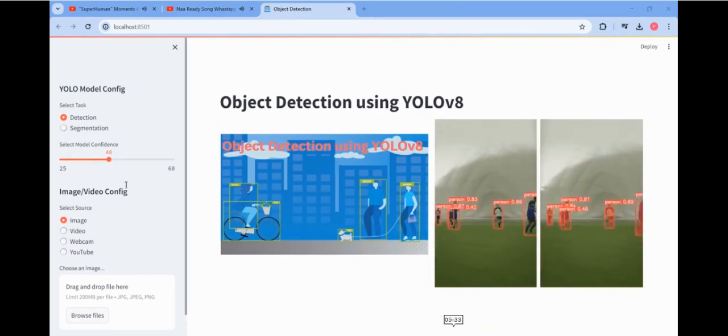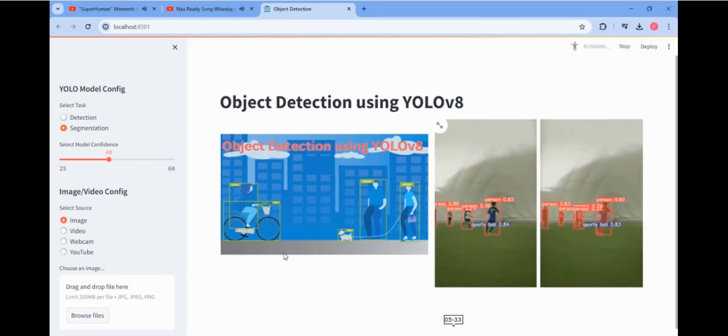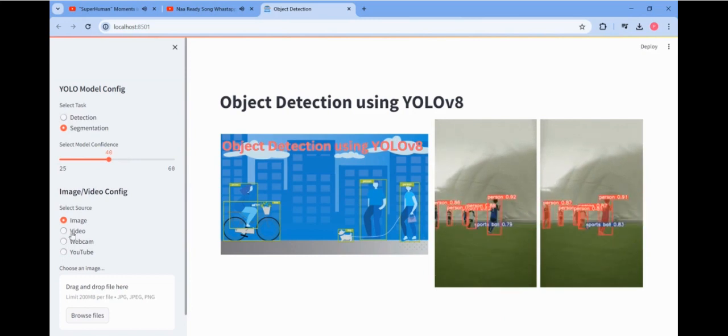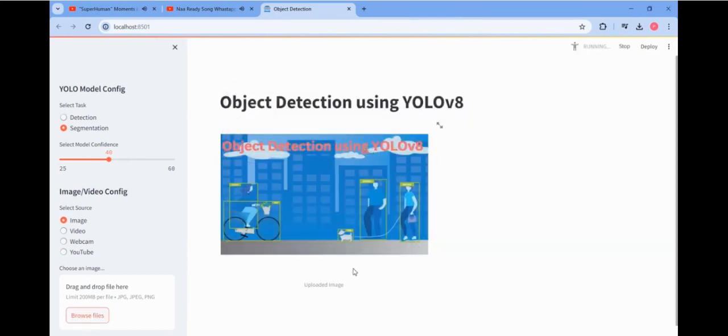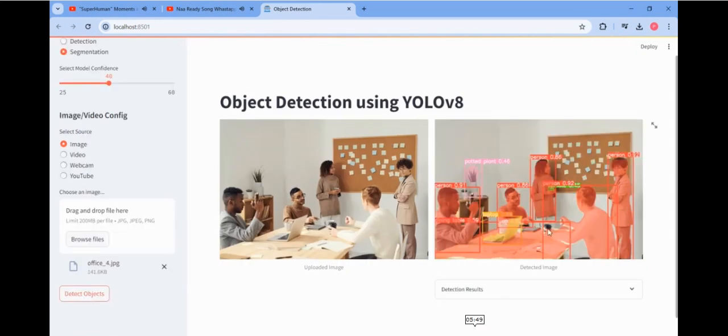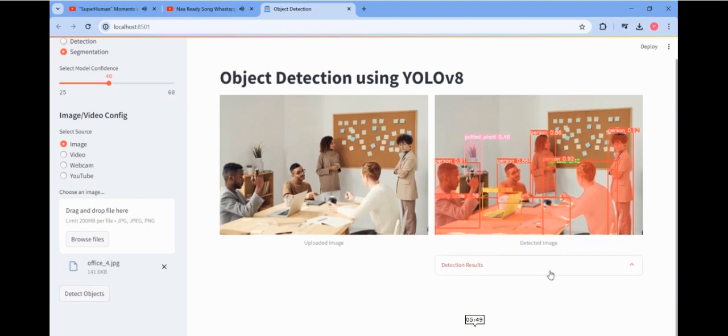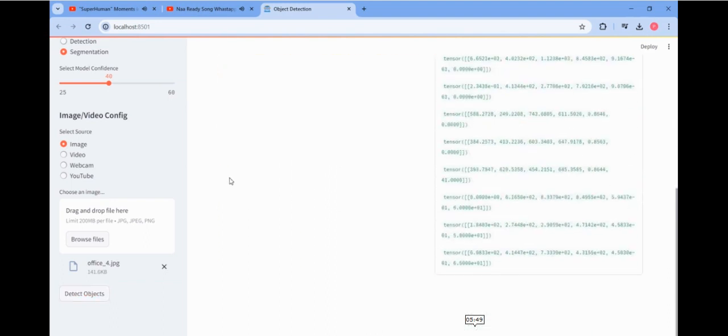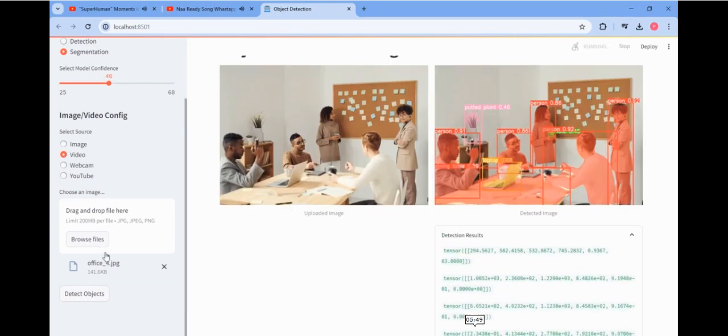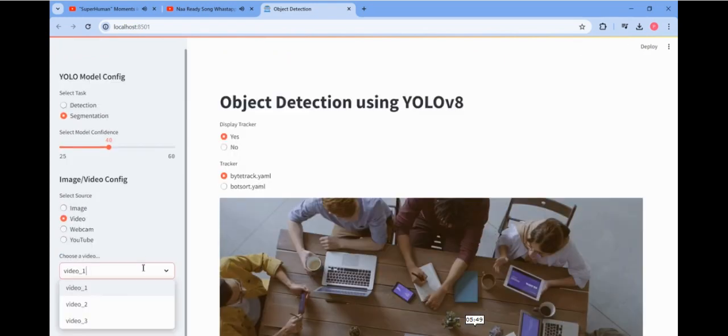And now I am showing the segmentation on image. So we can select the model components here. Now I upload the image. This is my detected image with segmentation. So here it segments the person and laptop with different colors.